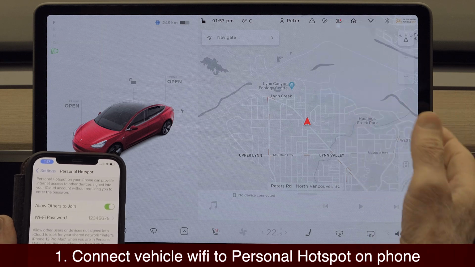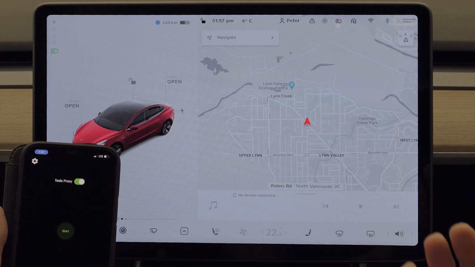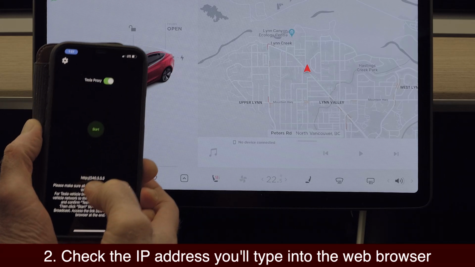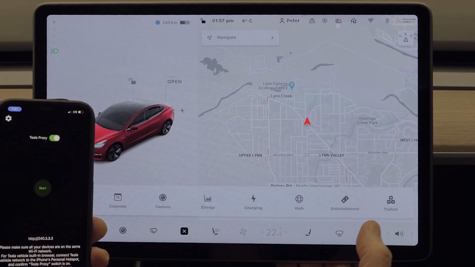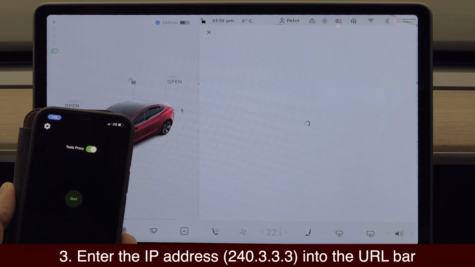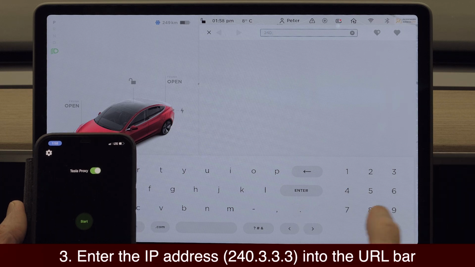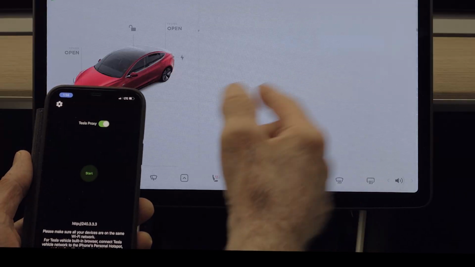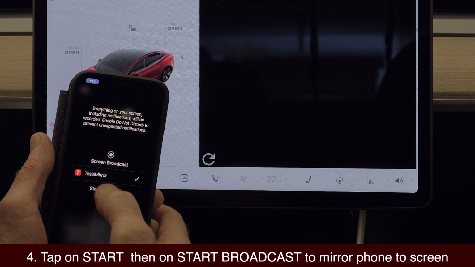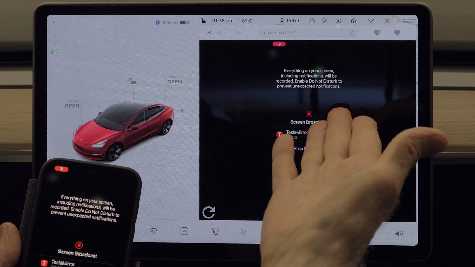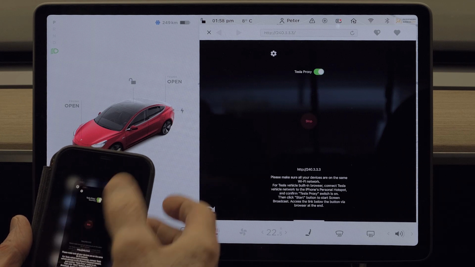Peter has iPhone 12. Now we're going to go into the TeslaMirror app, which is there. I notice that it's broadcasting on IP address 240.3.3.3. Go into the web browser there. Type in the address 240.3.3.3. Go. Start broadcasting. Tap it. Tap below. Start broadcast. All right, and there it is. That's pretty easy.